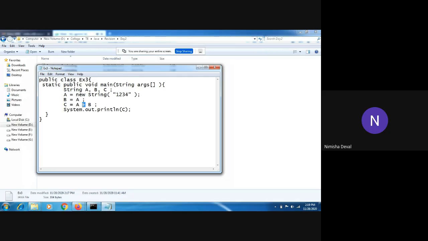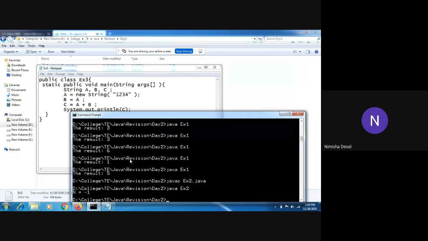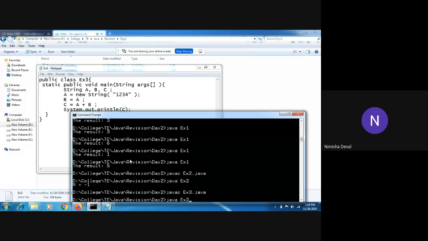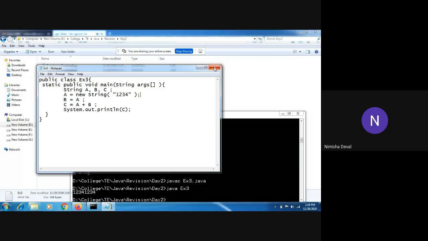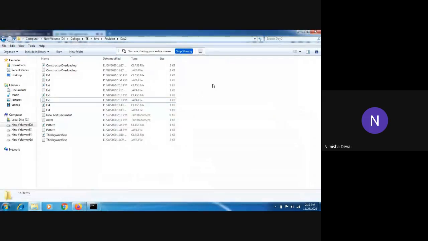So the value of C becomes 1 2 3 4 1 2 3 4, because this is counted as a string. So the output becomes 1 2 3 4 1 2 3 4. This will be the output for this program because the value of A is copied into B. So A plus B is nothing but the concatenation operation. This is the simple concatenation operation in terms of variables.